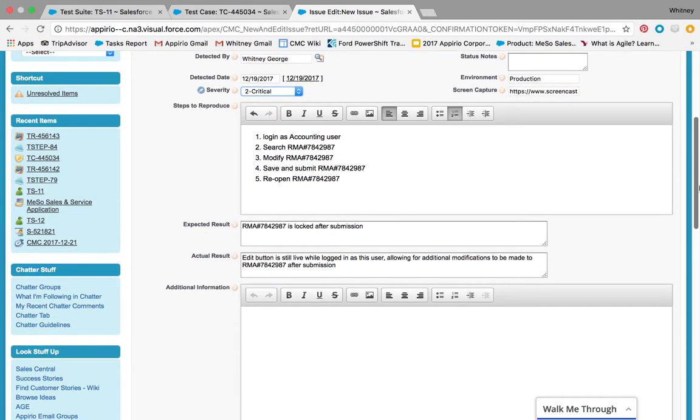So again, when finding a resolution, it's really easy to see what the problem looked like from the perspective of the user. In the steps to reproduce section, it's best to number these. So you just choose that from formatting and then give a step-by-step process of how someone else could reproduce this problem. We filled in our expected result, which is that this RMA record would lock after submission. And then our actual result is another statement of the problem here, that the edit button was live after we submitted the record, which would allow for modifications when we don't want that to be a possibility.